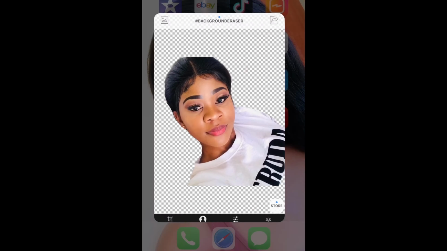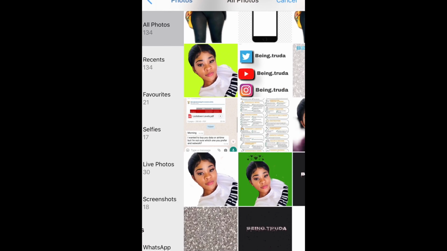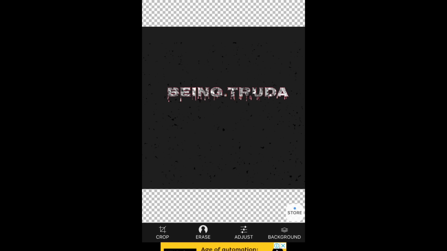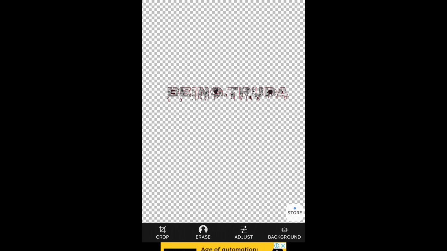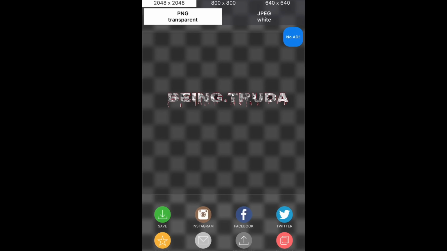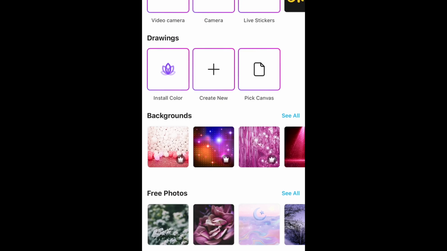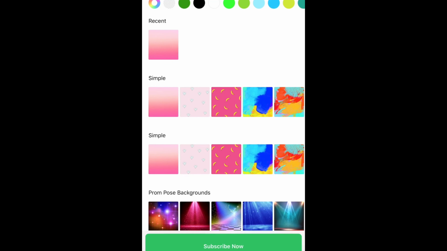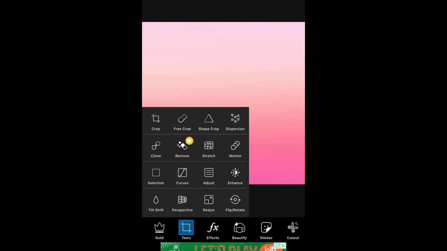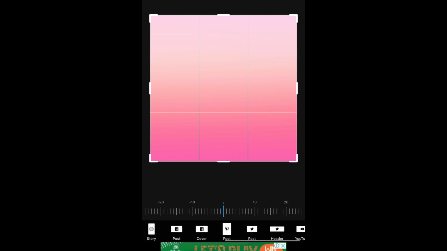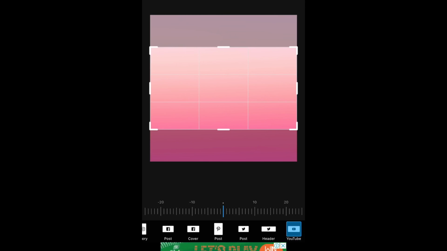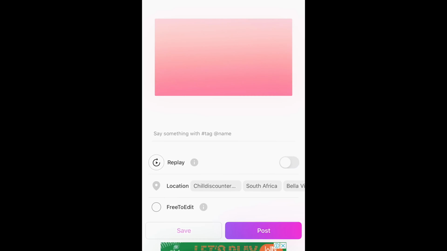So guys, we're going to open Eraser and erase our filtered letterings. Just going to erase the target area so that we can only be left with this. And then we're going to click save. It's going to save to our photo album, and then we're going to go back to PixArt. We're going to click background and click the color that we're going to use as our video intro background, crop it into YouTube size and save it.